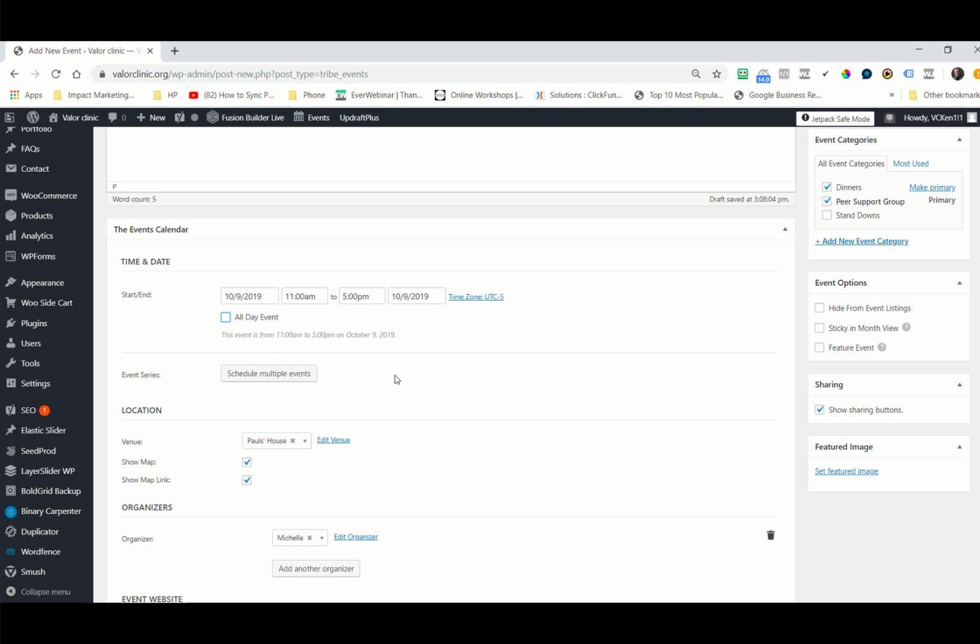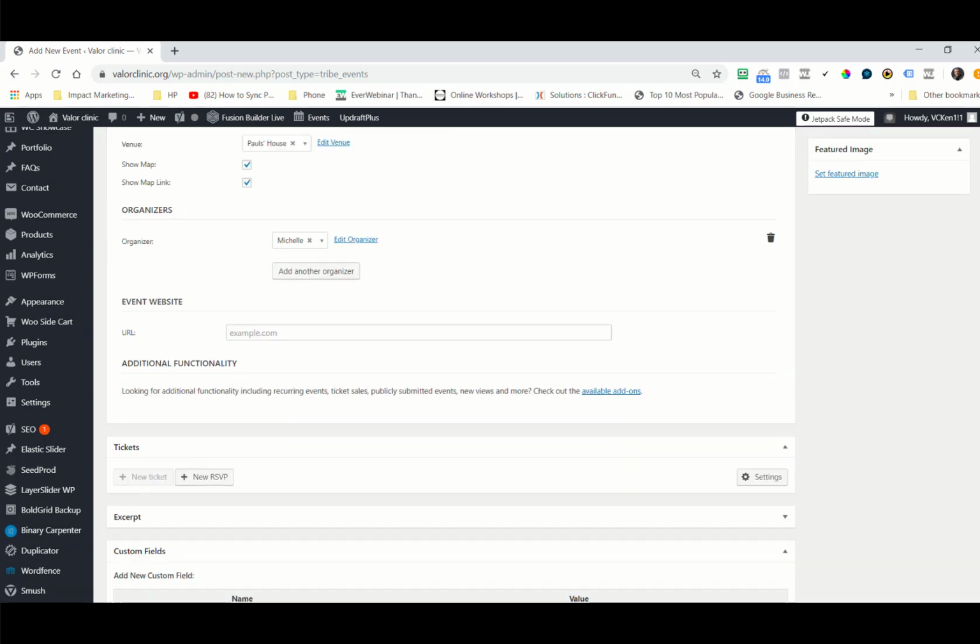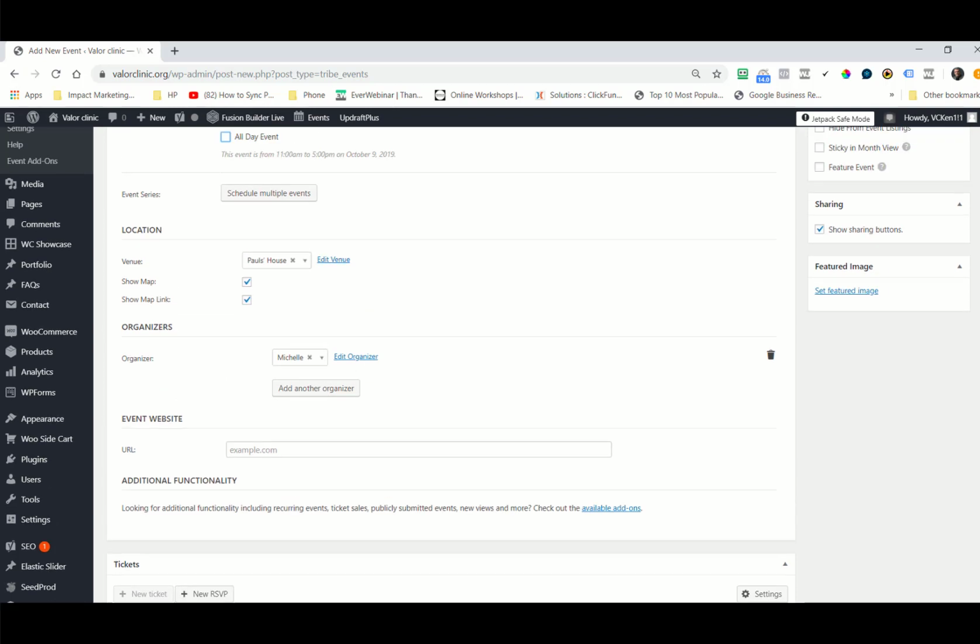And you could select multiple events. So when you're adding an event for stand downs, etc., you can schedule multiple events if they occur. Okay, so you can schedule multiple events. That's a topic I'll discuss at a future time.